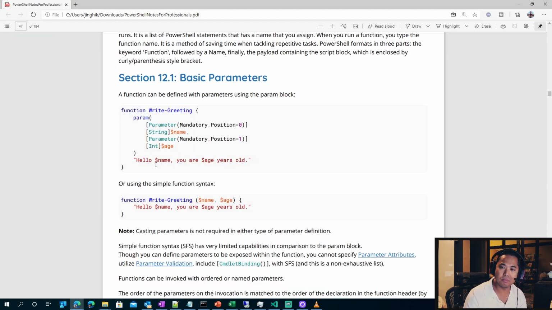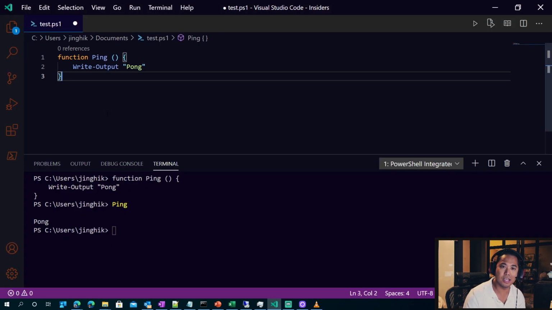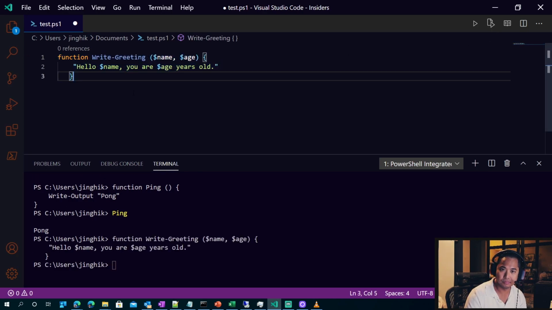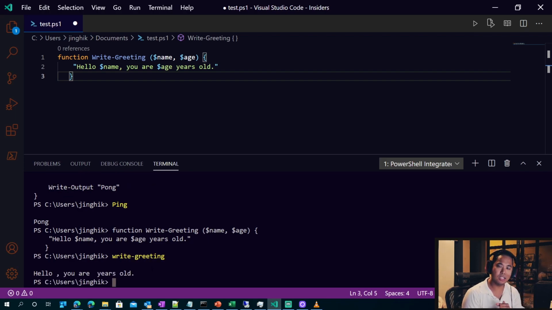So in that case, there's many ways to write it. The simple way is just something like this. Okay, I'm just going to copy this, paste it, and we're going to run it. And then from there, we're then going to write greeting is the command. So as you can see, what happened? Well, it was expecting some input, right? It was expecting a name property and an age. And we didn't provide it, so it was just blank.